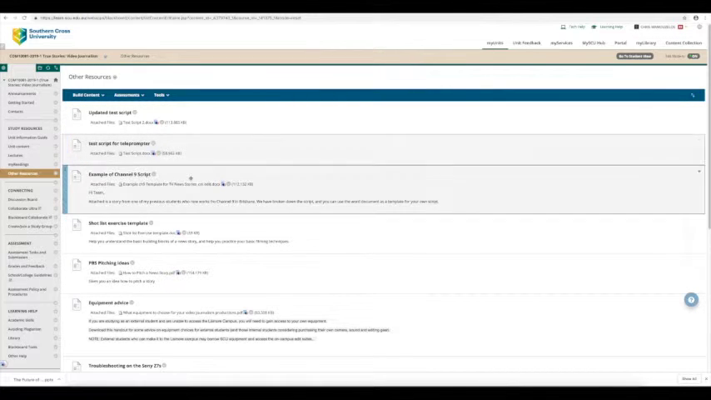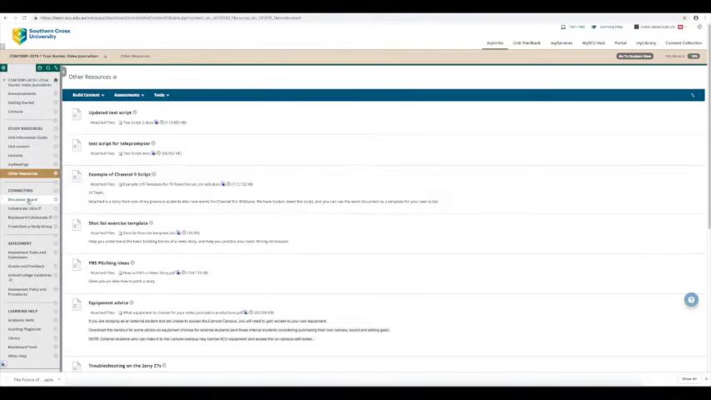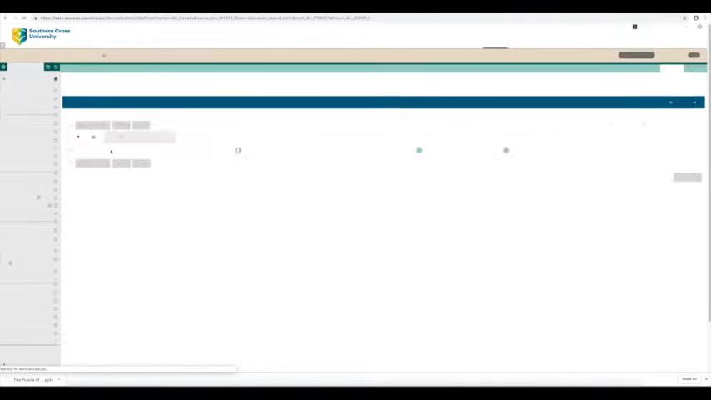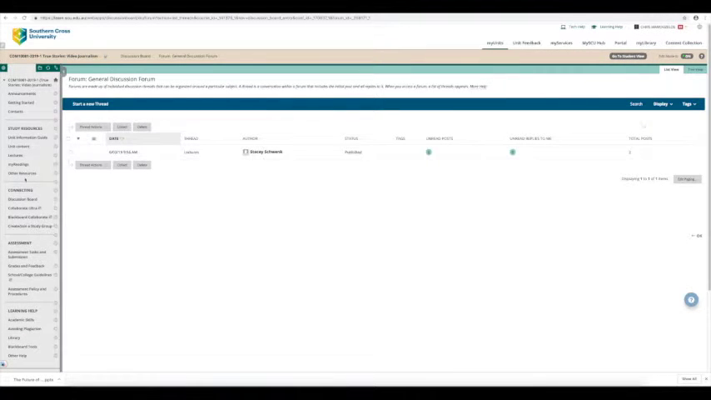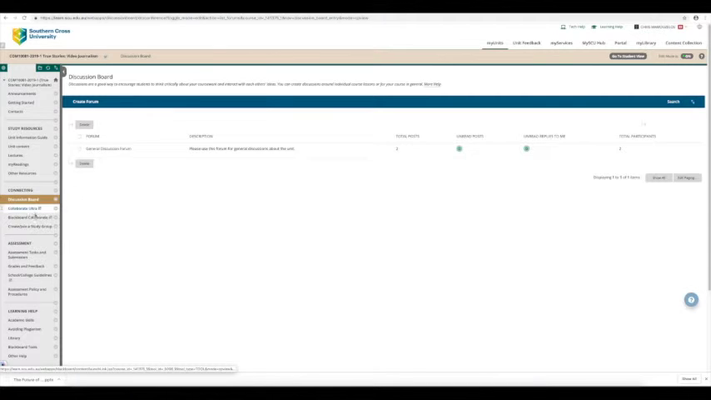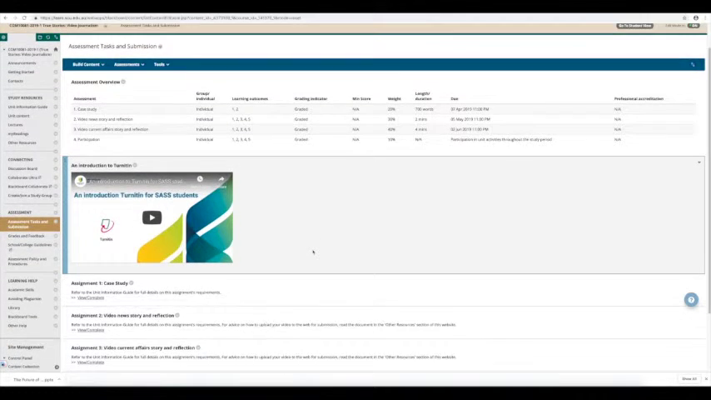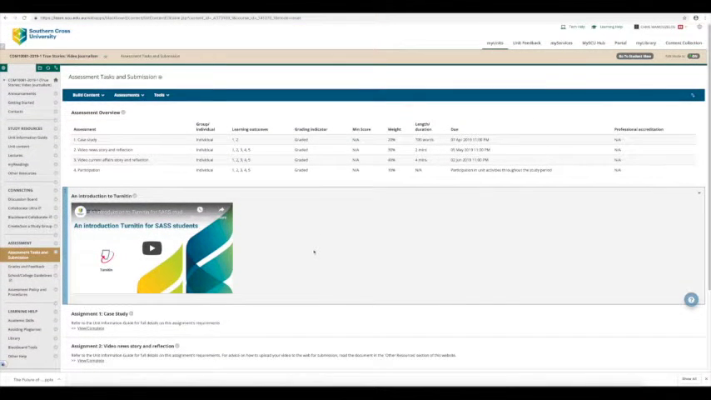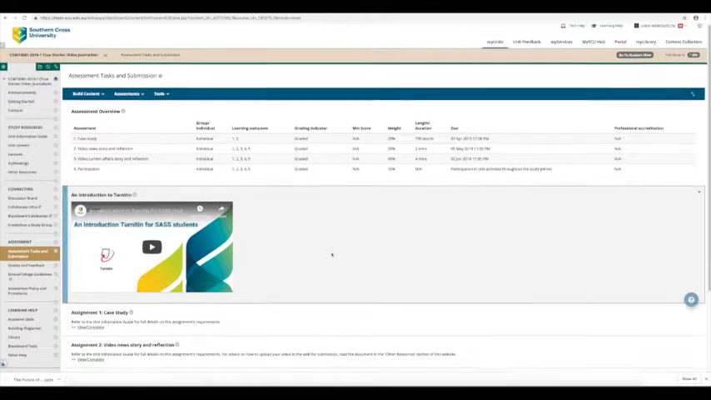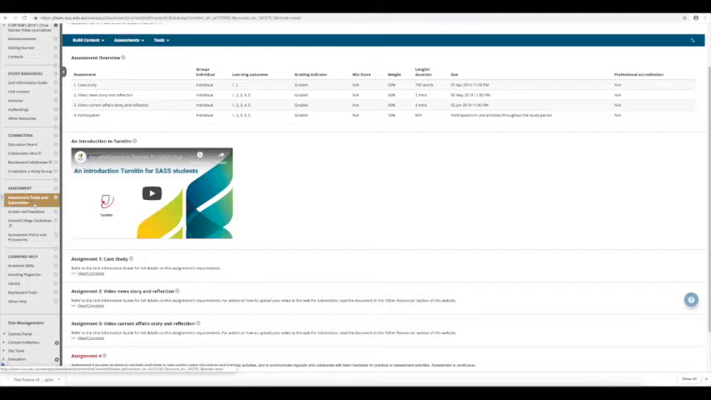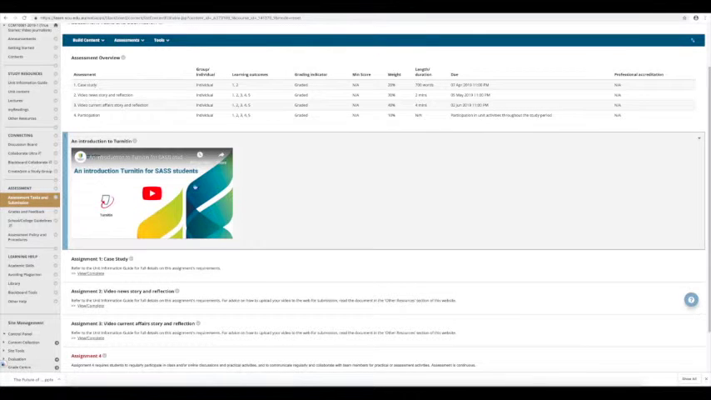Here's the discussion board. I've got a couple of posts from people up there already, or one post, so I'd like you to post everything on here for you. Okay. What else do we have? Okay, so there's an introduction to Turnitin and how we're going to load up. I mentioned to you before how you're going to submit your assignments, and this is where you do it. It's in the Assessment Task and Submission tab. There's an introduction to Turnitin if you've never used it before, and this is where you actually load up everything.